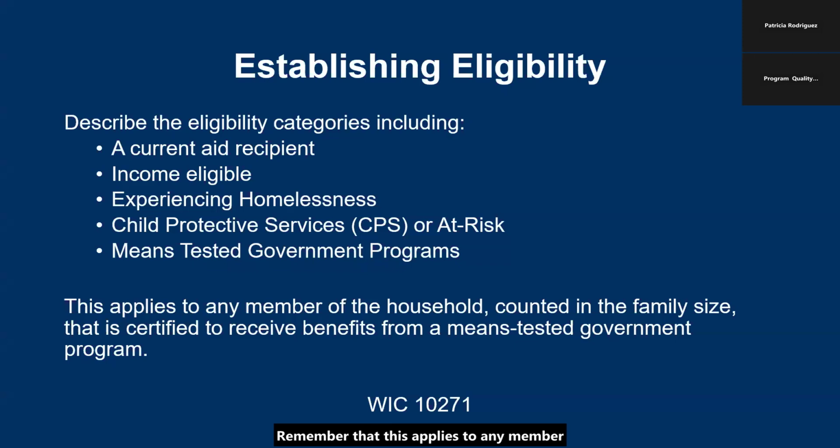Remember that this applies to any member of the household counted in the family size that is certified to receive benefits from a means-tested government program. Please see CCB 23-04 for more detailed information and guidance regarding categorical eligibility.